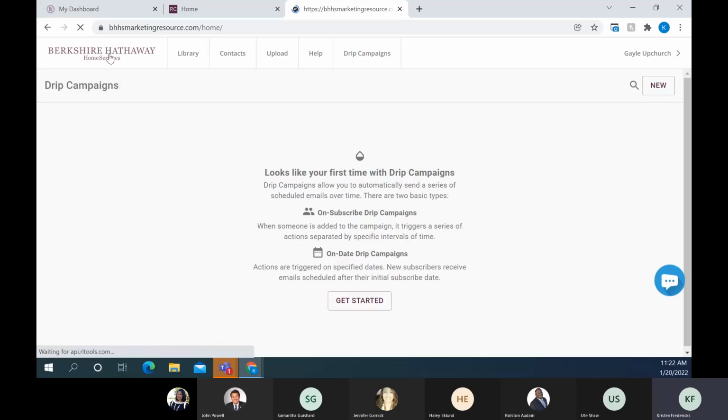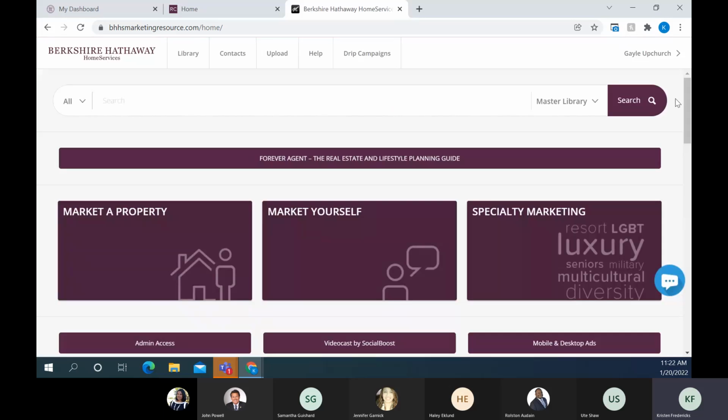I'm just going to go back to my homepage here, and I will show you the rest of the homepage dashboard so that you can see where everything is. Again, that search bar works exactly the same as the library. If I were to put Valentine's in here, it would search for everything for Valentine's Day in the master library, and it's going to take me right back to that master library. You can search right from here for any topic, any type, or anything that you might need.